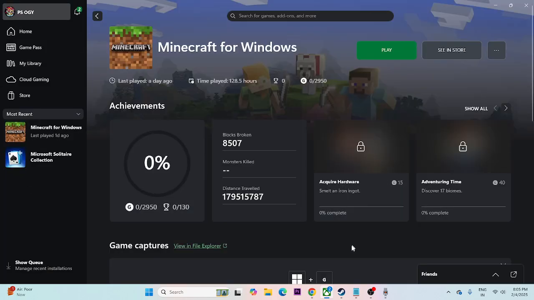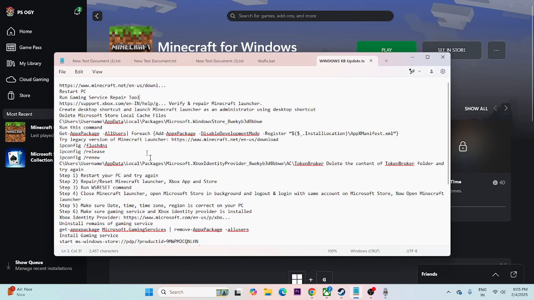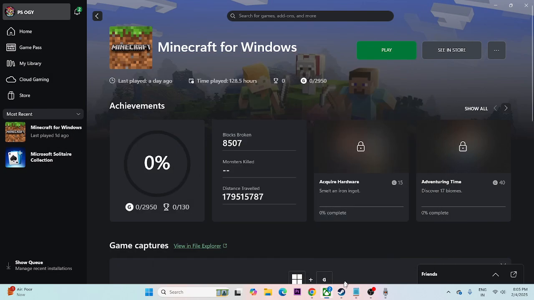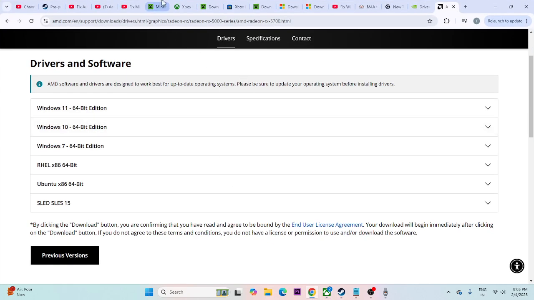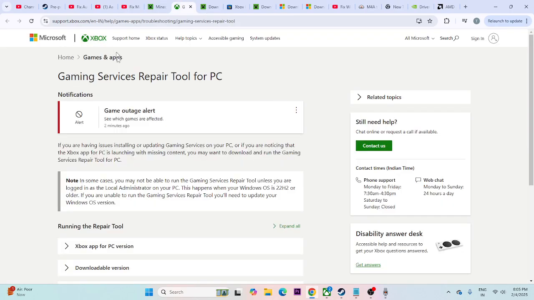Instead of going this way, you can also navigate directly if you have this particular link. I'll be copying this link. Apart from this, you can go directly to the link. Over here, if you go to the link, this is actually for the Xbox gaming service repair tool.